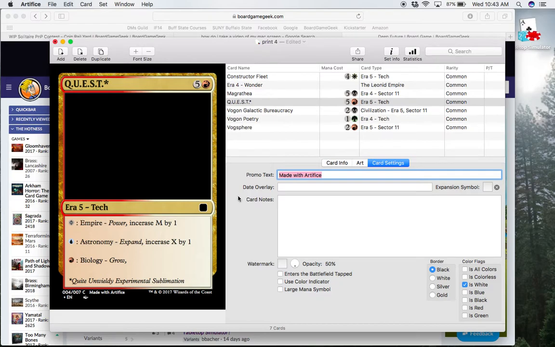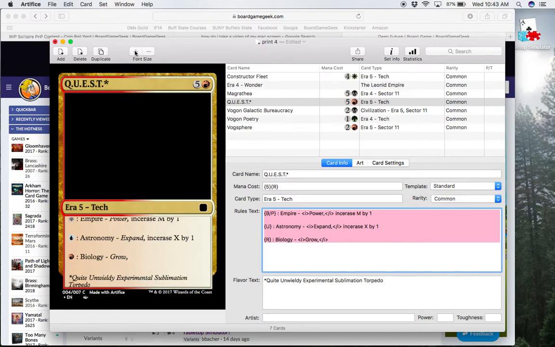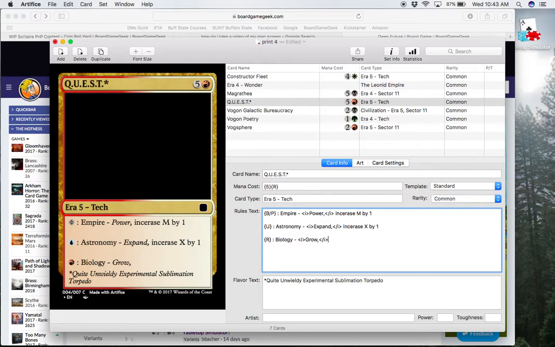My last job in creating this particular card, the quite unwieldy experimental sublimation torpedo, I'm noticing the torpedo bit is missing. So unfortunately, I'm going to have to go ahead and increase the font size back up again and get rid of my extra space. It's going to just end up being crunched in there a little bit, but I can live with that.